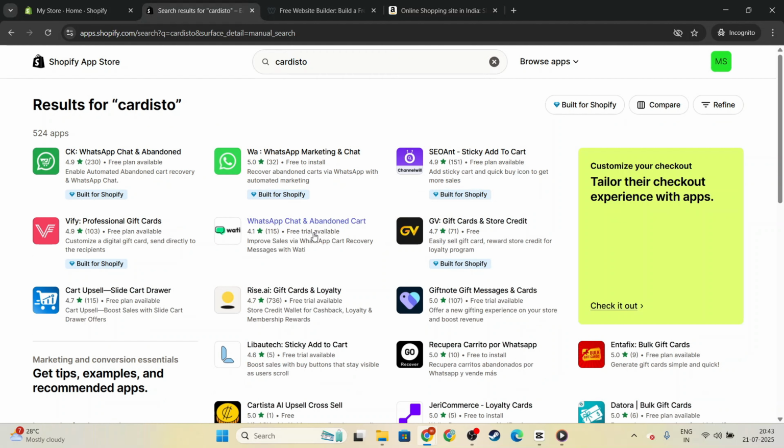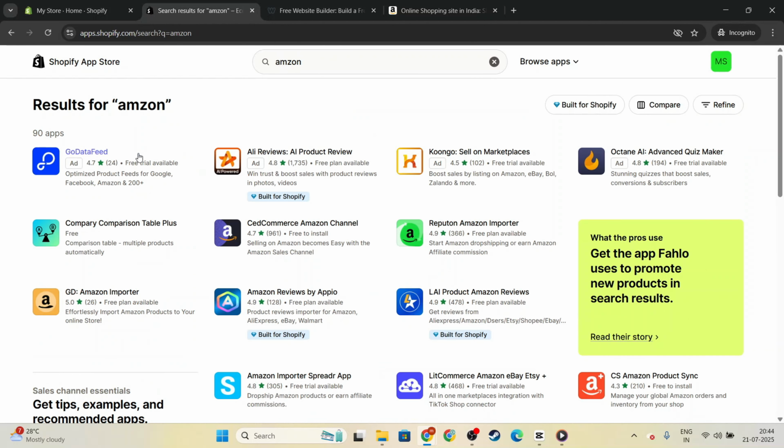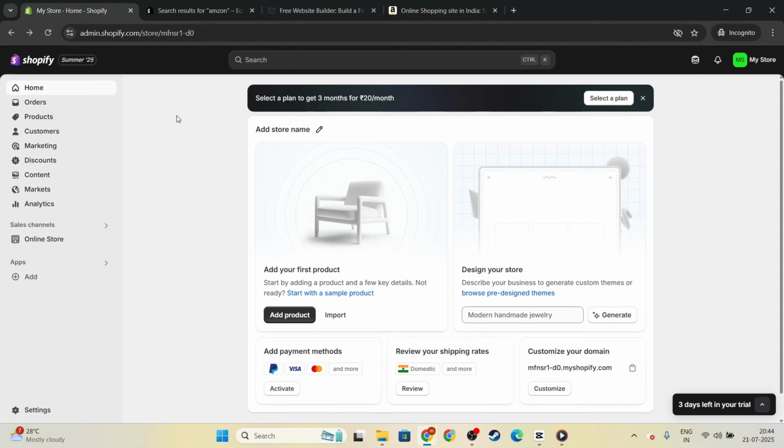Follow through with the prompts to install Codisto and make sure to give it the necessary permissions to access your Shopify store information. This might include permissions to handle orders and manage listings. After that, head back to your Shopify admin to open Codisto and configure it.